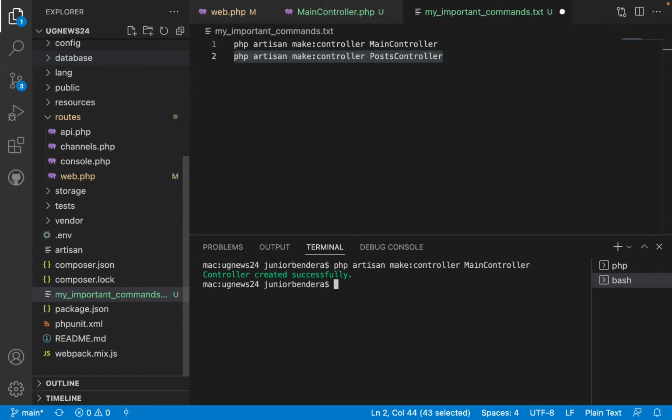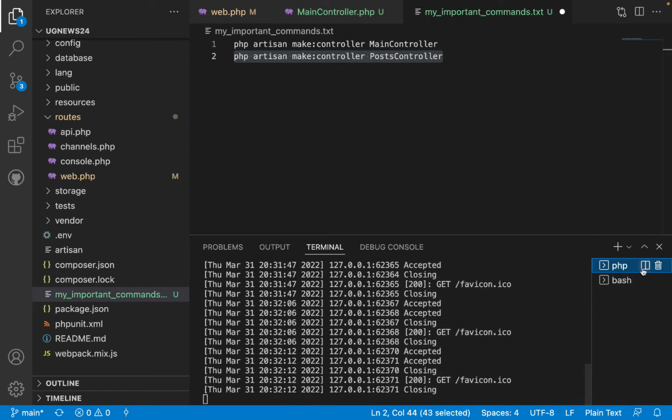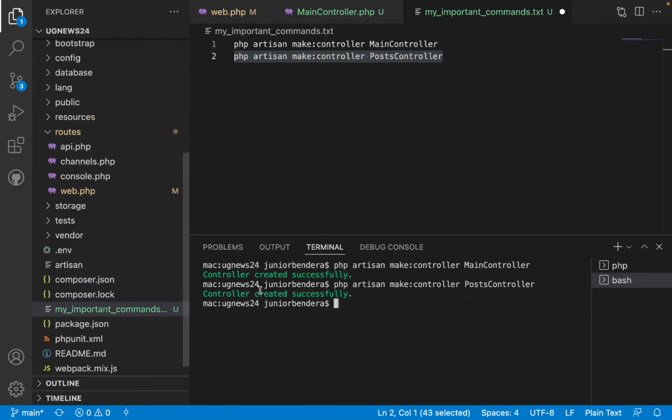So I have two terminals. The first terminal is this one that is running our project. Don't close it. The second terminal is this one that we'll be using just to run our pieces of code, of commands. So I'll copy this second command, the post controller, and paste it there. Beautiful. It has been successfully created.